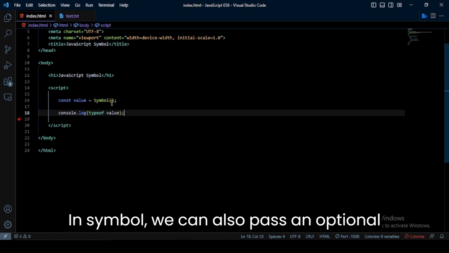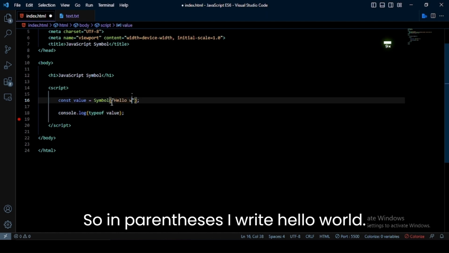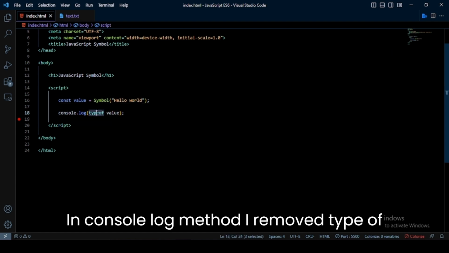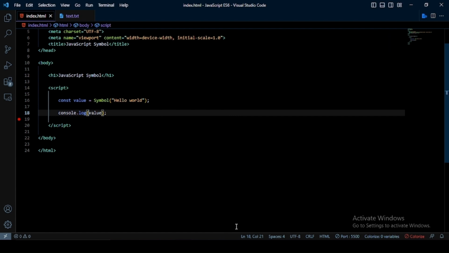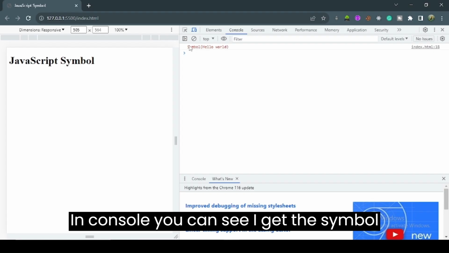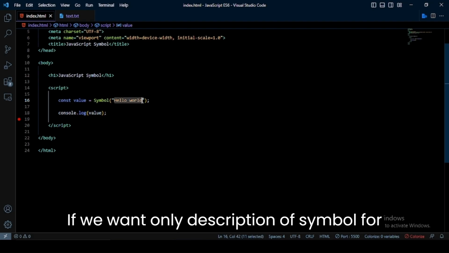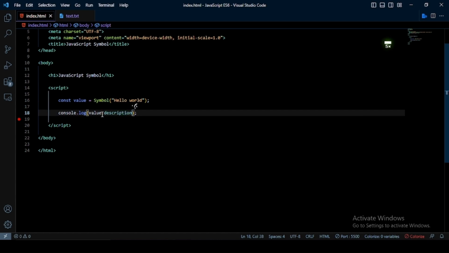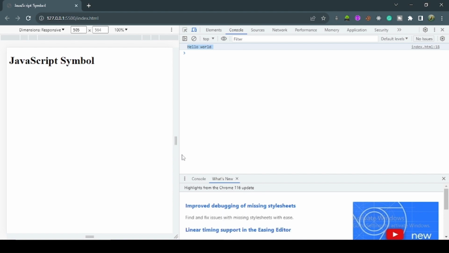In symbol we can also pass an optional string as its description. So, in parentheses I write hello, world. In console.log method I remove typeof keyword, here I only write value variable. In console, you can see I get the symbol with description. If we want only description of symbol, for that I write description keyword next to value. In console you can see I get the description of symbol successfully.